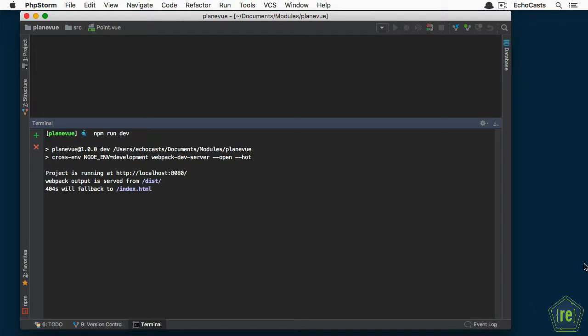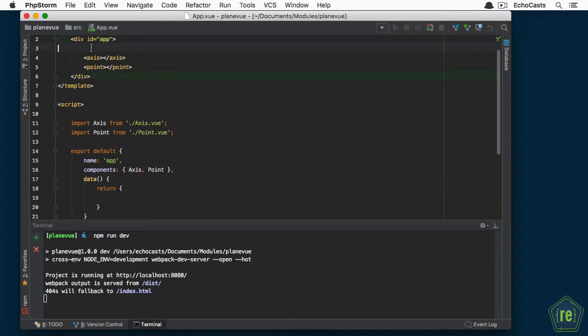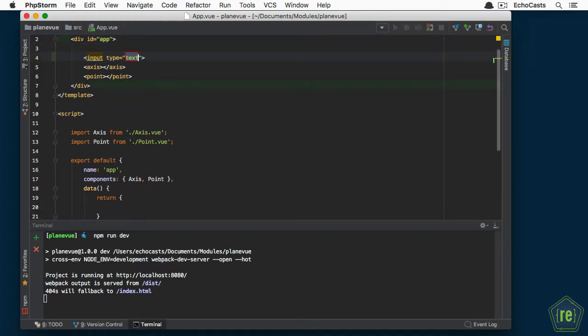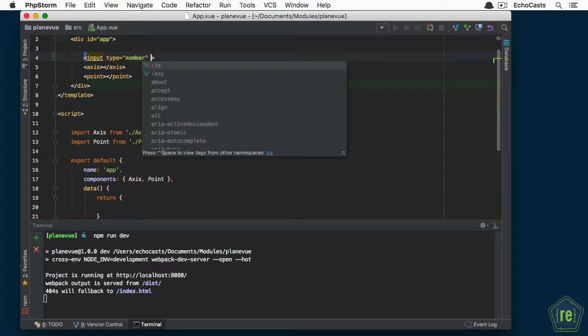So here we are running our npm dev script, and now we want to add an input right in the middle of our main app file here. So let's just add it right here at the top, and we'll say input. The type should be number here.